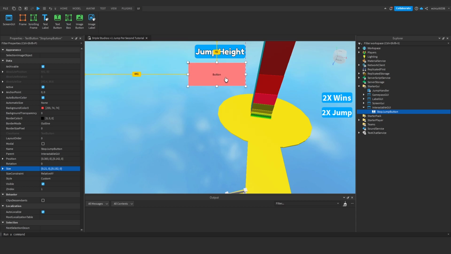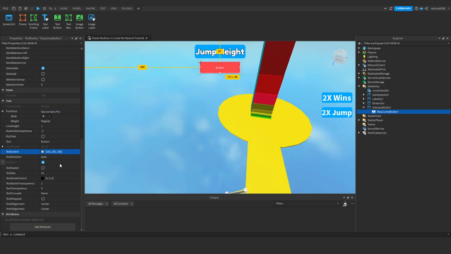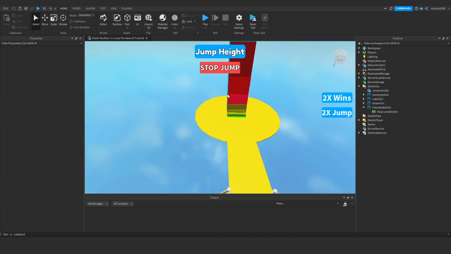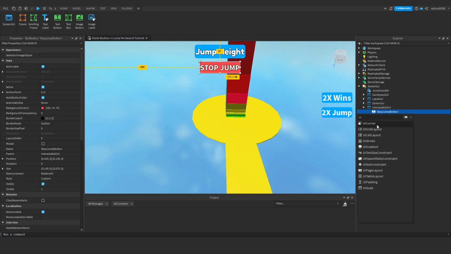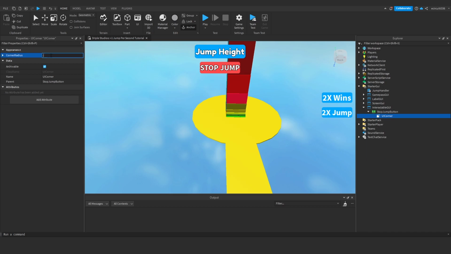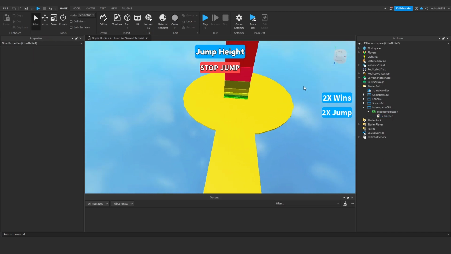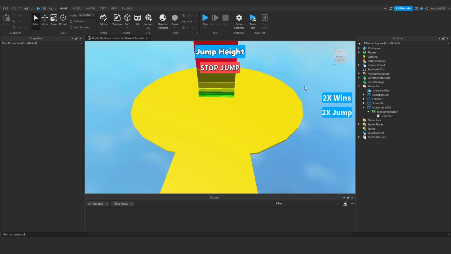So I'll probably have it like here, in which case I'll probably make it something like this, and then I'll have the text white, and I'll scale it up, and we'll make this say stop jump or something like that. We can make it bold if we'd like, and change the font. That's all up to you. I'm just going to leave it like this, and then I'll add in a UI corner, because who doesn't like a bit of rounded user interface? Like so, this looks pretty good to me.